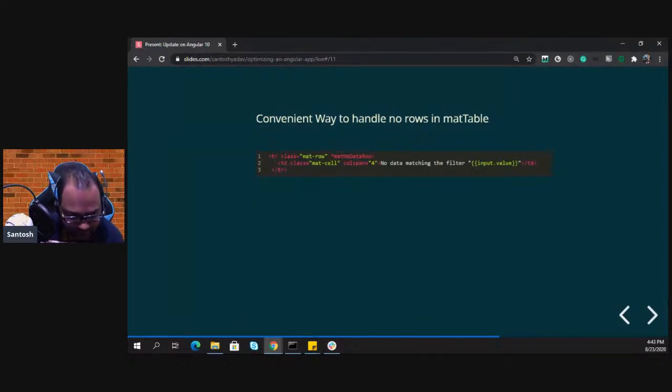I'm sure it's really tiny for me, but I'm not sure if it is visible to you. In case not, I'll be sharing the slides link anyway. So now you can just use this matNoDataRow attribute inside any one of the TRs, and it will just display. You can just mention the message. For example, here I'm saying no data matching the filter. So it is available with Angular Material 10. You can just update and then add this row, and you are taken care of. Earlier, it was not available.